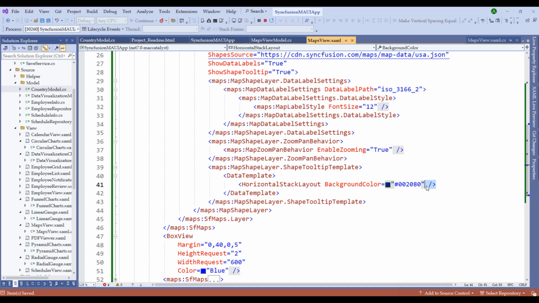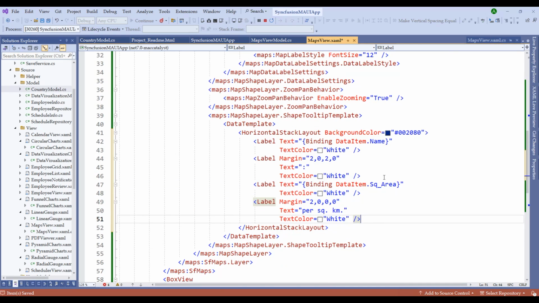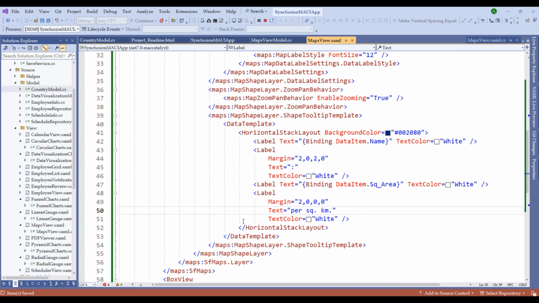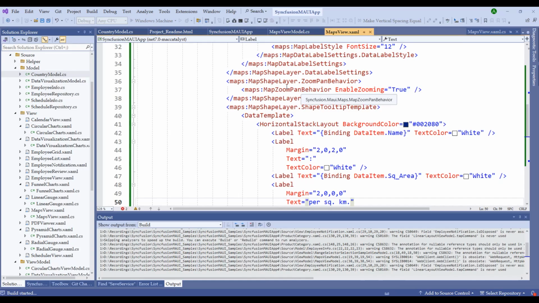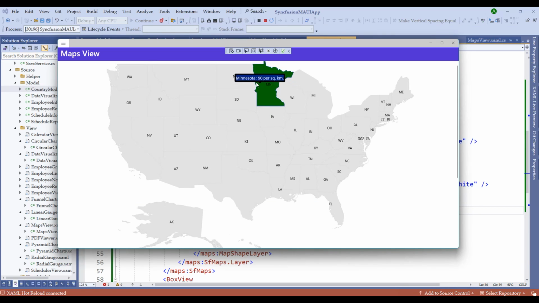So let's say we want to add the full name of the state. So I'm going to bind the name I'm displaying with text color white. I'm going to bind the square area per square kilometer, and then let me restart the application to show the tooltips. Notice that we now have a customized tooltip available with a border displaying the state full name as well as the square area density.